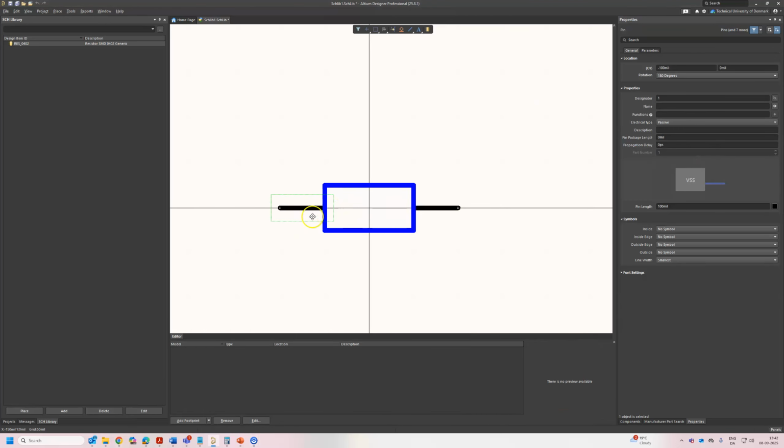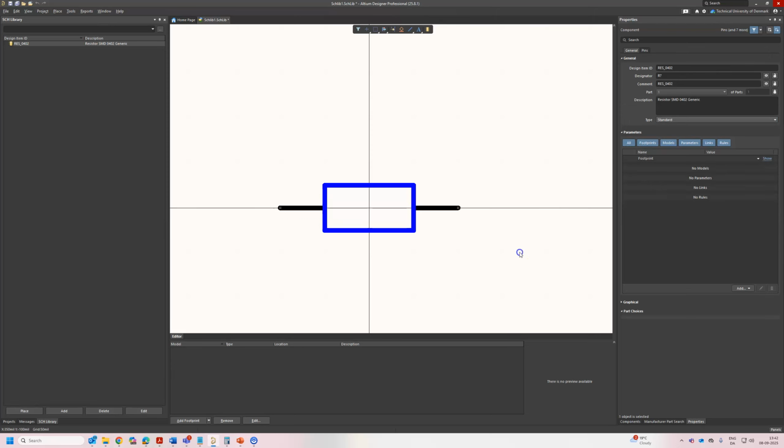So the last thing in this part is here you can have the type. So since it's passive, I put passive. If it's an input pin, you can put input or output pin and so on. But since I'm creating a resistor, so it's a passive component, I just choose this one. Then Control S to save.